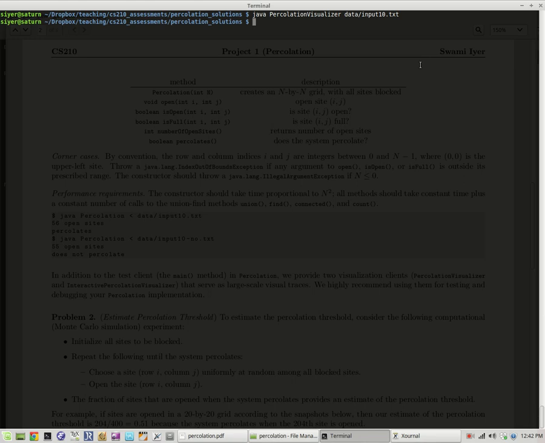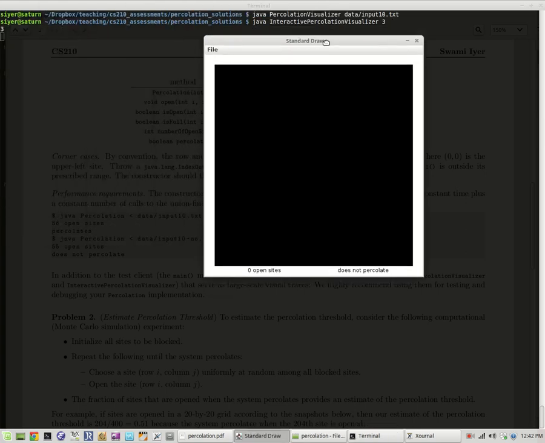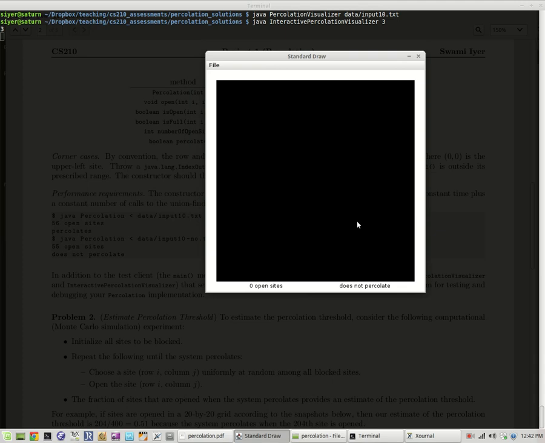Now let me demo the other interactive client, which is called interactive percolation visualizer, and this one takes a command line argument, which is the size of a system. So let me say 3, and when I run it, this is what I see. This is a 3 by 3 system where all the sites are initially blocked. It says there are 0 open sites. And here on the terminal you see the number 3, which is the size of the system.